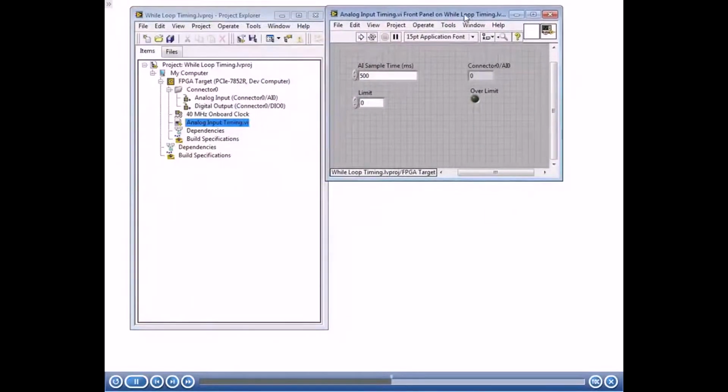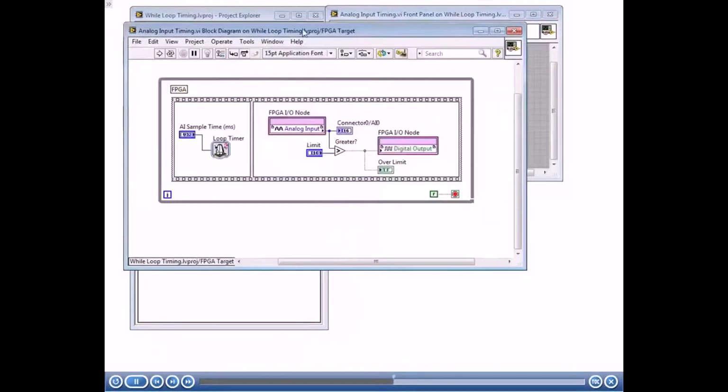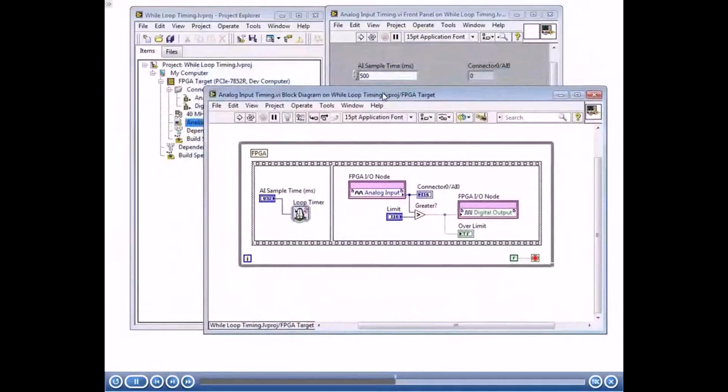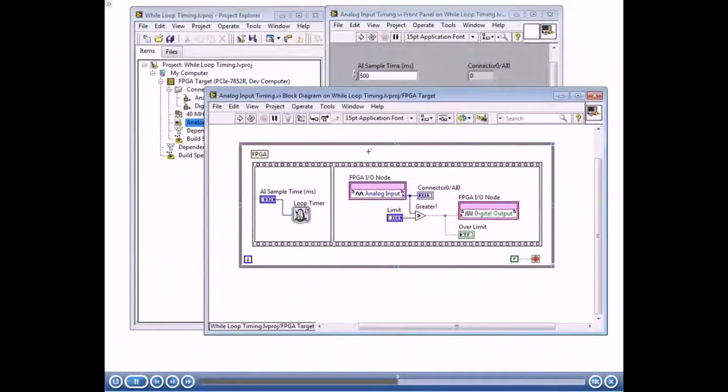So this is the completed solution for this exercise. And let's take a look at some of the logic here. The first thing we have is a while loop, and we want that while loop to execute at a certain rate. The way that we're implementing it in this case is using the loop timer express VI. So let's go ahead and see how that was configured.